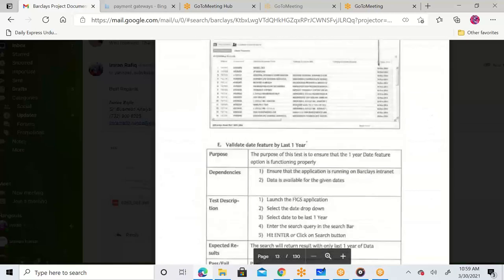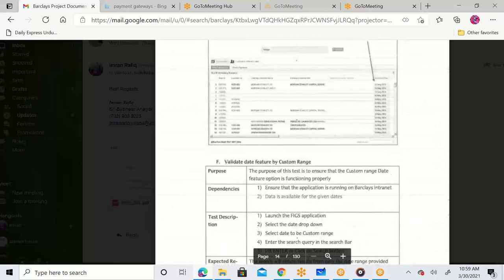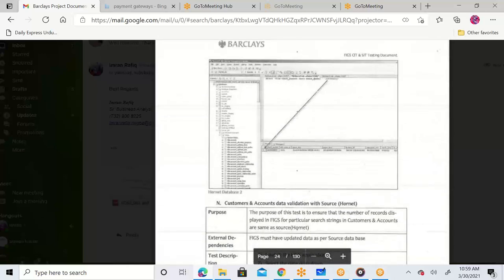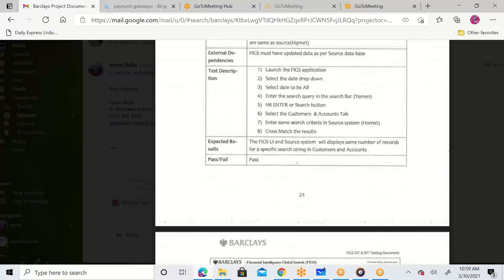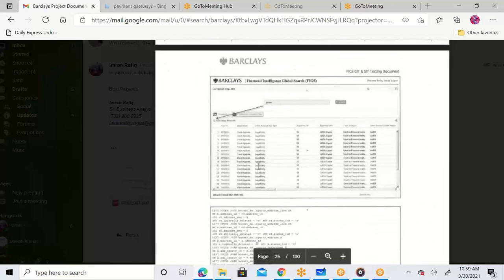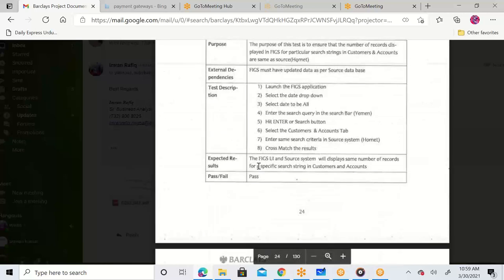So these are all the tests. These are all the results I'm showing. Pass, pass, pass, pass, pass, pass. So whatever testing was done. So everything, this is data testing, guys. This is the system integration testing I was talking about.